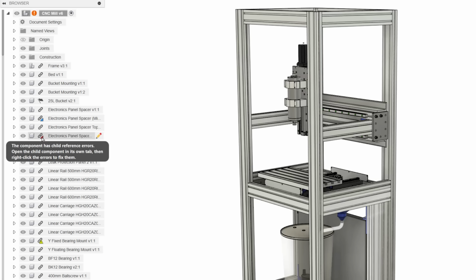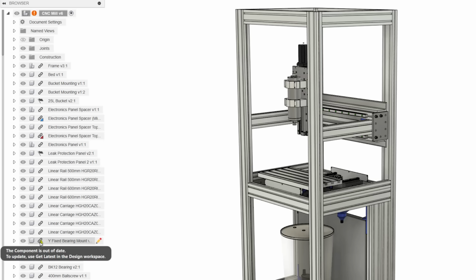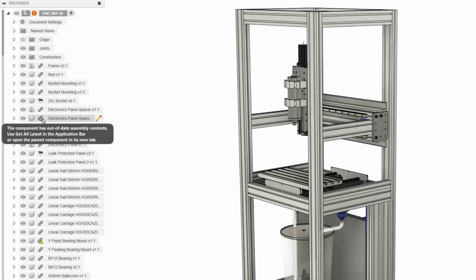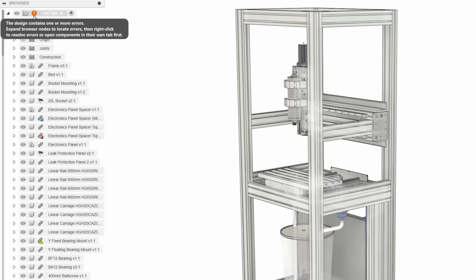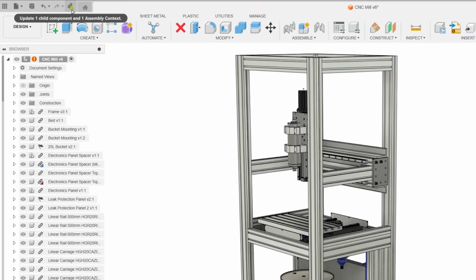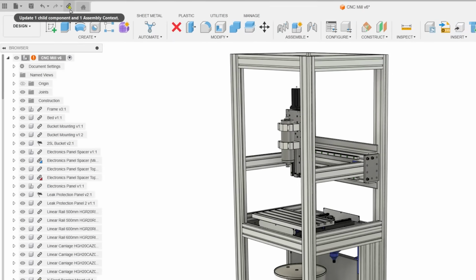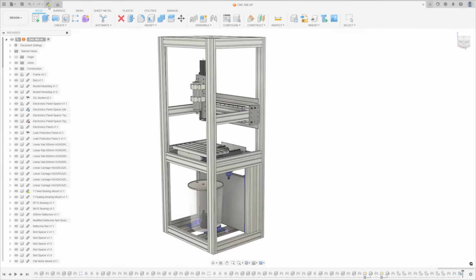Red signifies a missing reference, yellow points to an out-of-date reference, and blue indicates an assembly context that is out of sync, particularly when editing in place. The visual cue system aids users in maintaining an up-to-date and accurate assembly design.